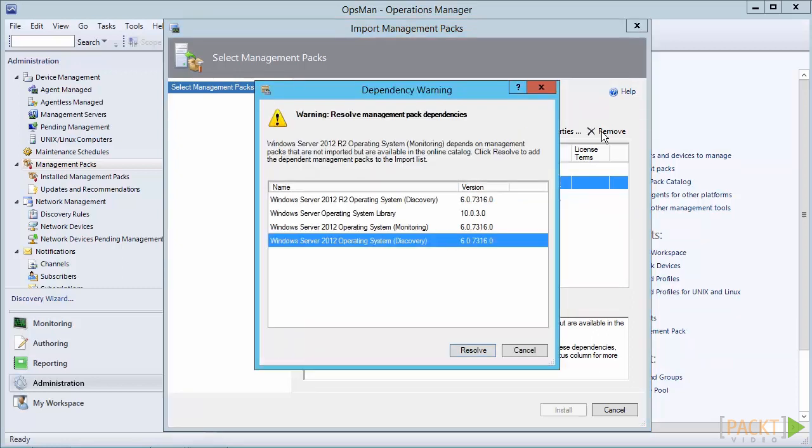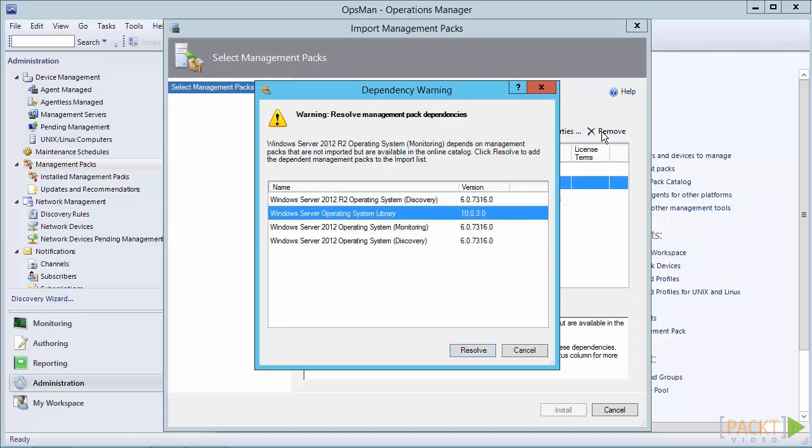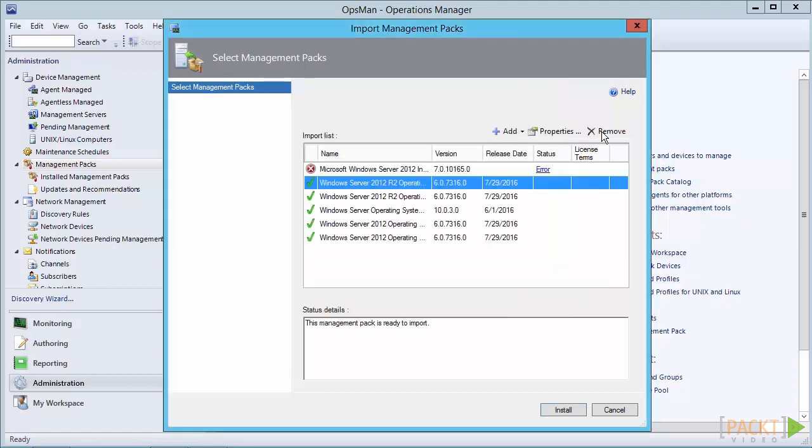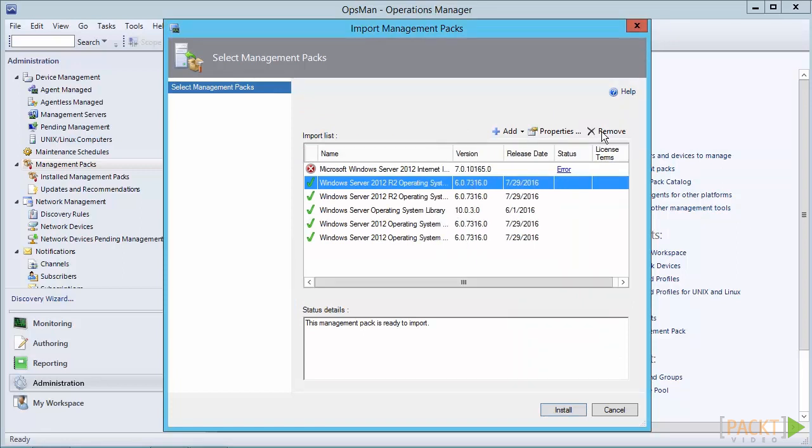it shows me the management packs that I need. So I actually need the 2012 Discovery, the Windows Server operating system. So I'll highlight all of these, or I could just do it one at a time. When I click Resolve, it's going to resolve and add the dependencies that are needed for this discovery one. So it's showing me the ones that are needed. So I'll click Resolve, and it imported those other management packs.